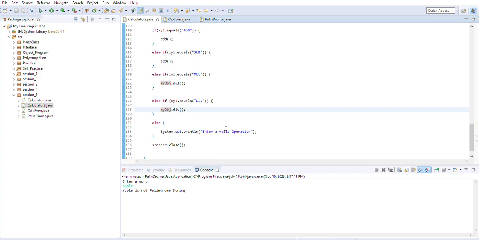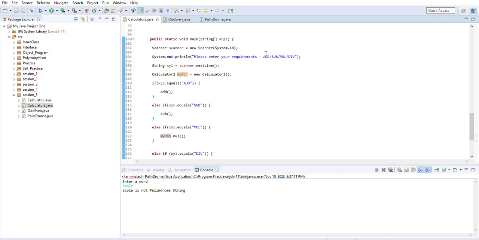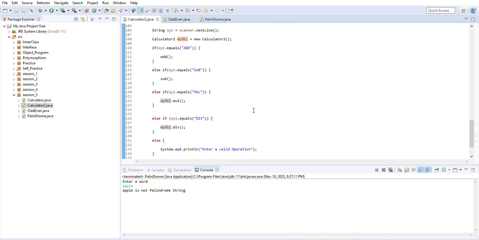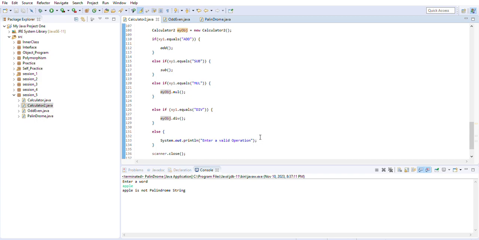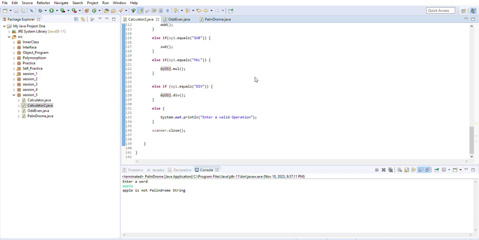Else, it prints enter a valid operation. If the input is not one of these four words, it will not call these methods, whether static or non-static. It will print enter a valid operation, right? So let's run it.